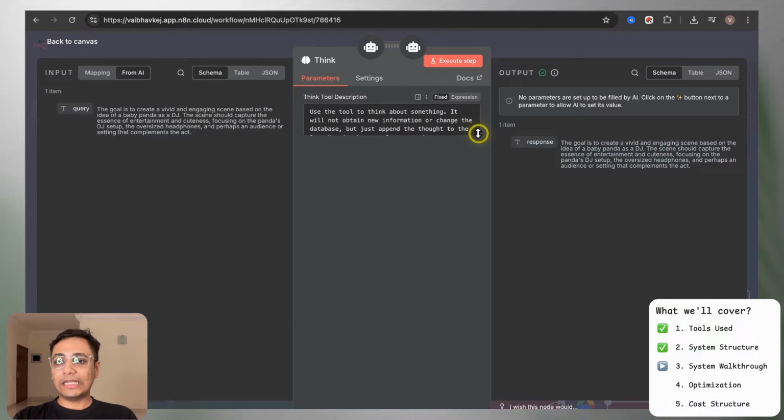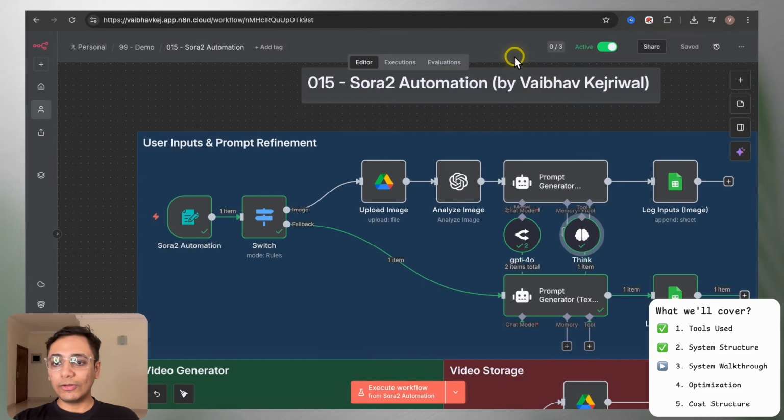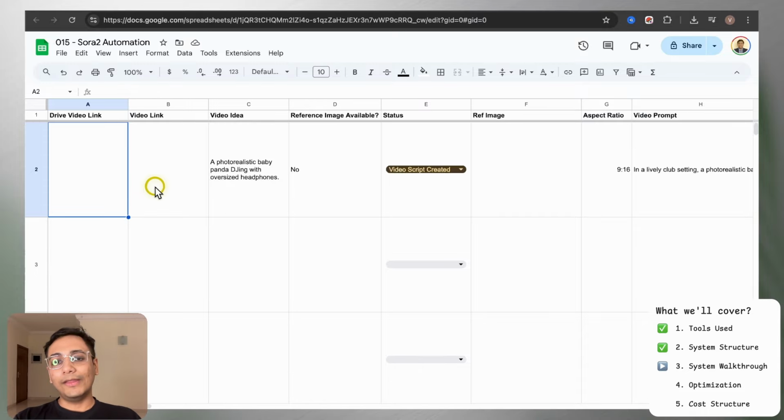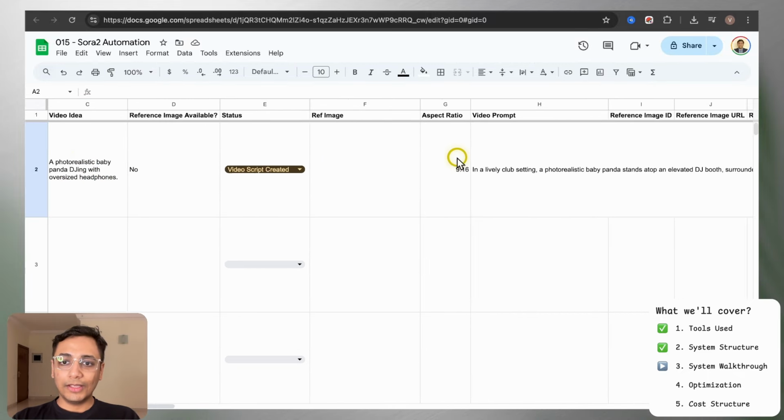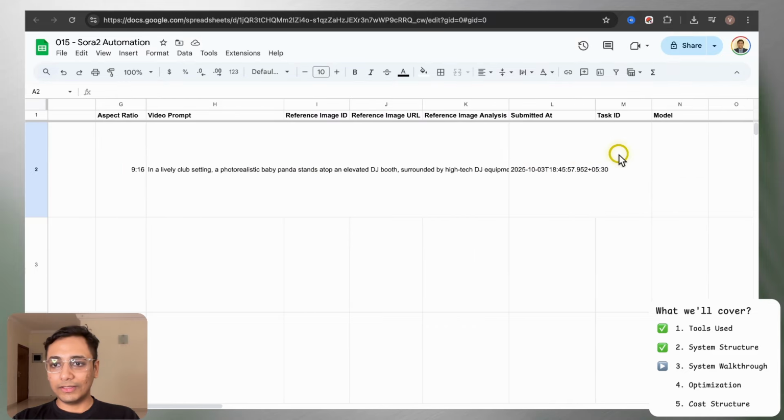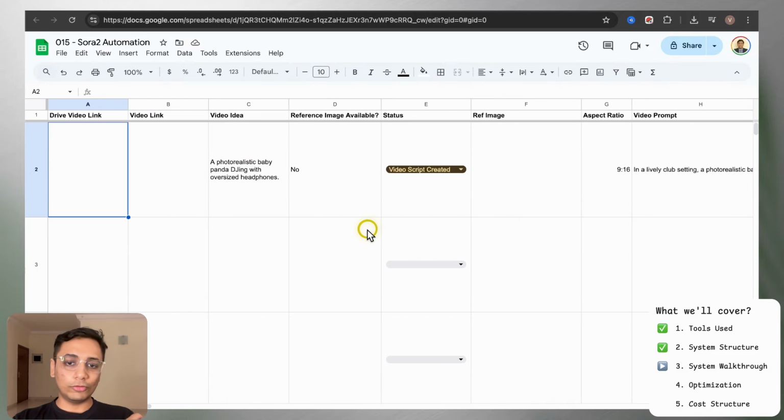The think tool is an n8n feature which helps if some complex reasoning or memory is needed. If I come back to my Google Sheet setup, I've set it up so that I can control everything from here. I have the output links, video idea, reference image available, the status, aspect ratio, the prompt, and some other details which are going to be useful in the output.